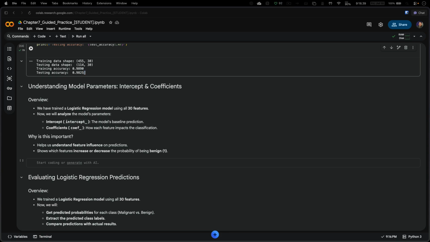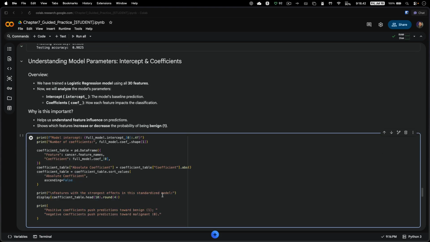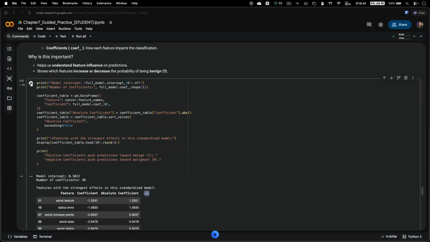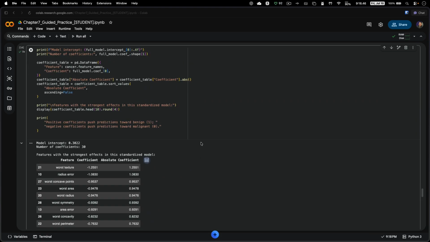Let me put all the code there, and we can explain it. So we have one intercept and one coefficient for each of the three features here. Because we standardize the features, their coefficient sizes are easier to compare. A positive coefficient pushes the prediction toward benign, which is class 1, and a negative coefficient pushes the prediction toward malignant, which is class 0.